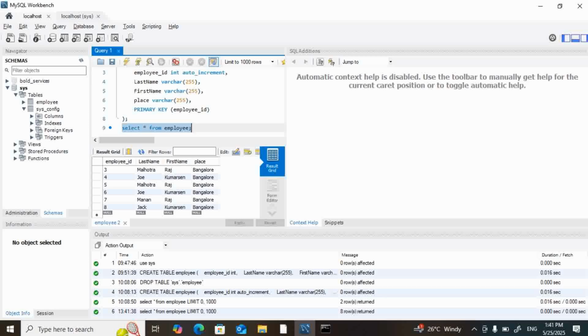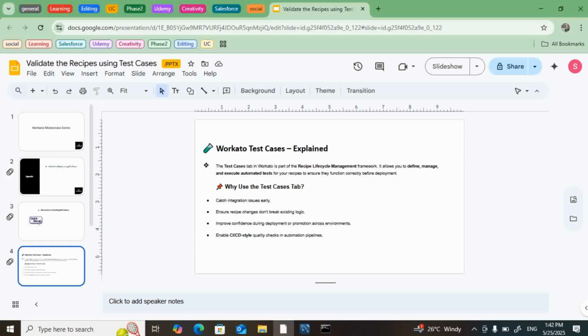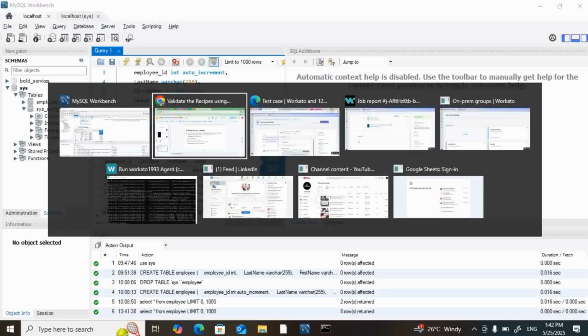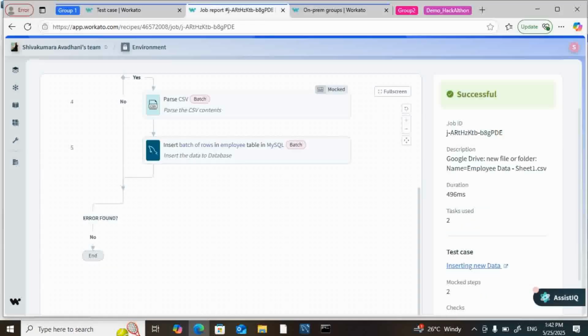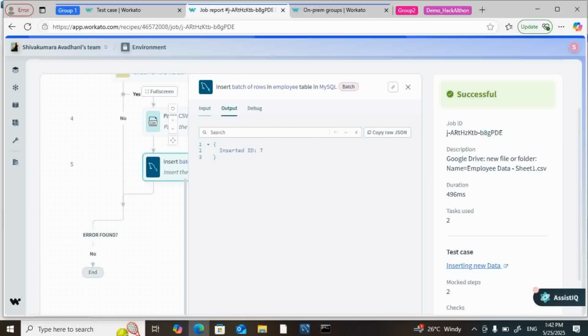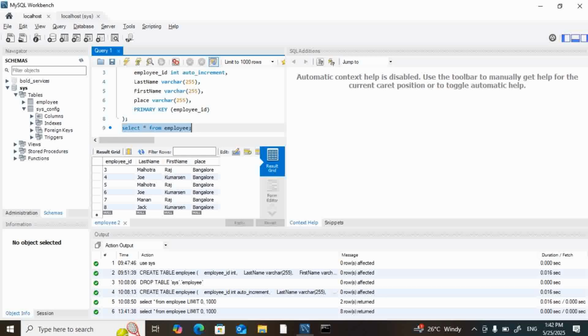Okay, so if you observe my database, till this fourth one it was there already because I have run the test jobs, correct? So because of that, it was there. Now, if you observe, Raj Malhotra was a part of my data, correct? So let's see what has happened in my test cases. Let's see what the input is. So see, if you observe, Raj Manan and Kumar Sinha Jack, rows count is 2. So it should insert 2 values to my database, right? See, Raj Manan and Kumar Sinha Jack got inserted to the database.